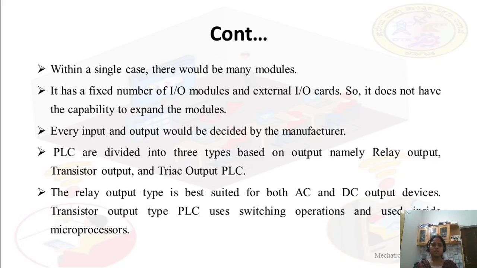Okay. So now you got the difference between what is modular PLC and what is compact PLC, right? So the modular PLC provides the expansion of the modules. We can add IO modules, memory modules, power supply units, etc. It will provide expansion. But in case of compact, it is a fixed one. That is, whatever the manufacturer has decided, those things will be there. We can't add any extra things in the compact PLCs. Okay, now you got the difference.